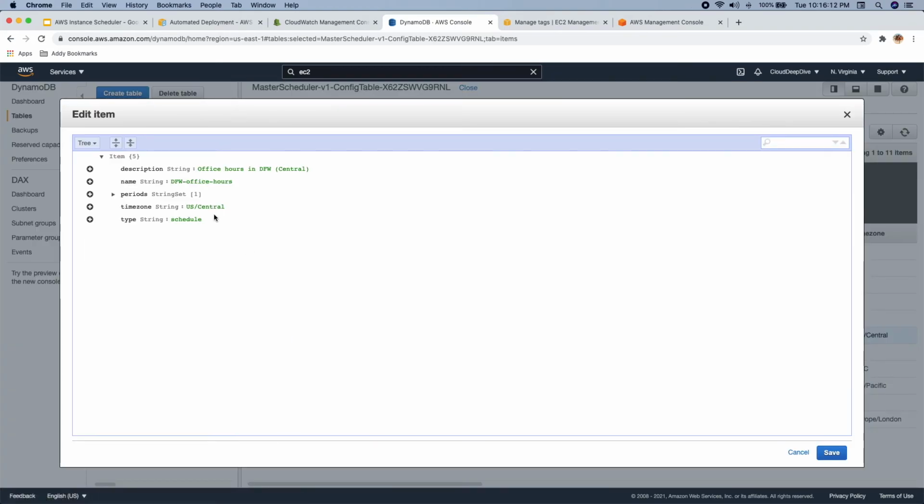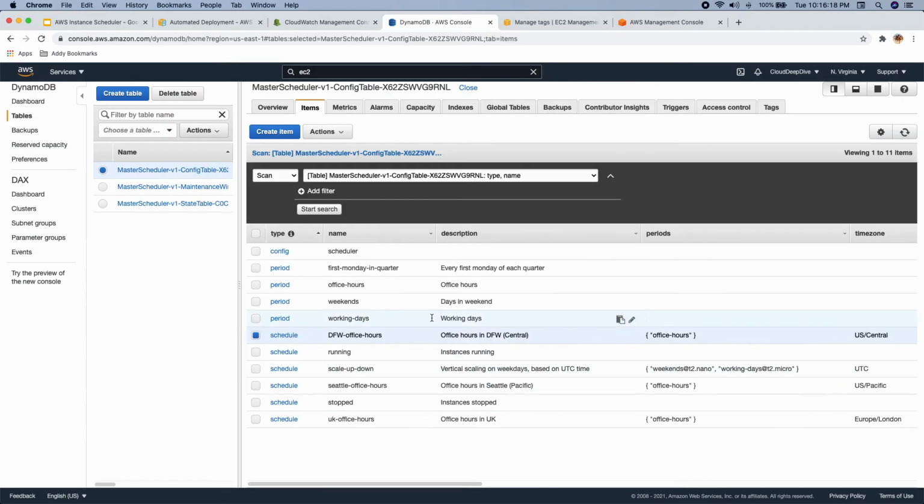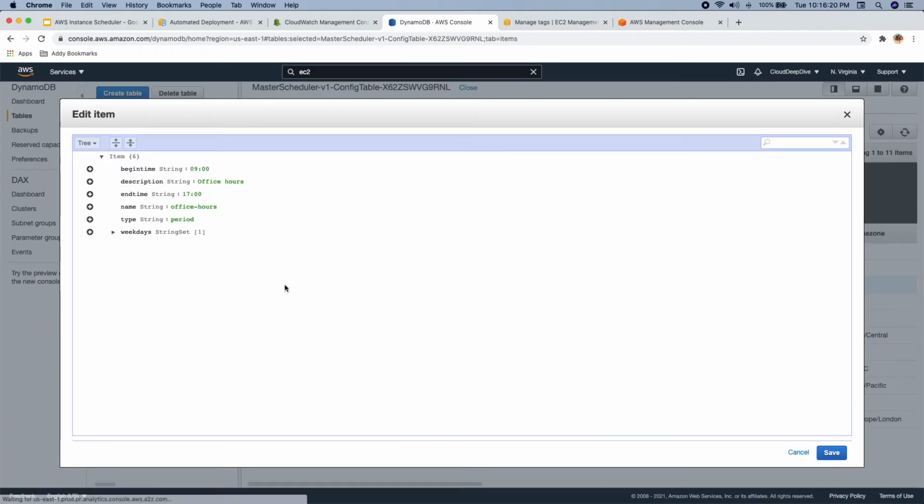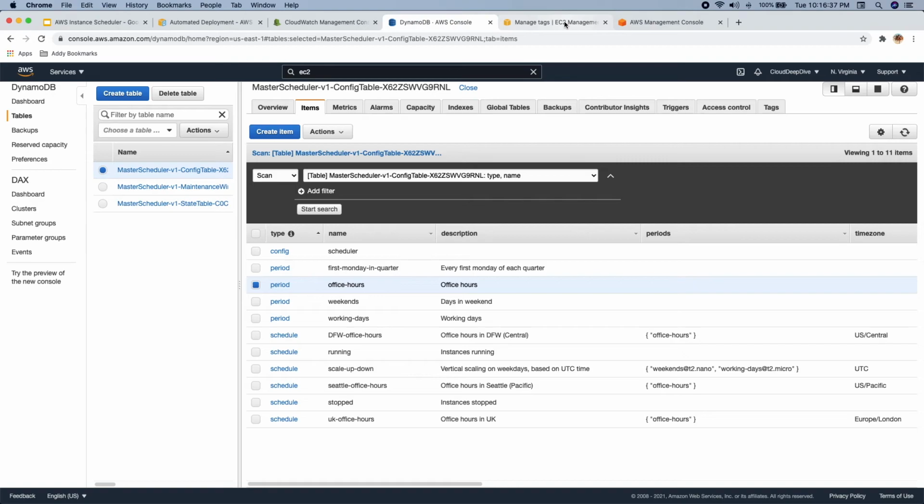So it will open the schedule. It will say, okay, it has to be central time and I have to use the office hour period. Then it will open the office hour period and check, okay, I need to keep it running between Monday to Friday, 9 to 5. If the EC2 instance falls outside of this time zone and these days, then I can bring it down. I can stop this EC2 instance. So that's how it works.